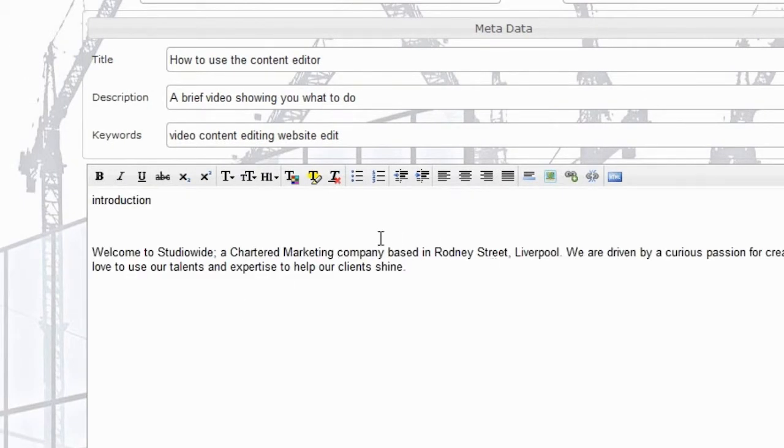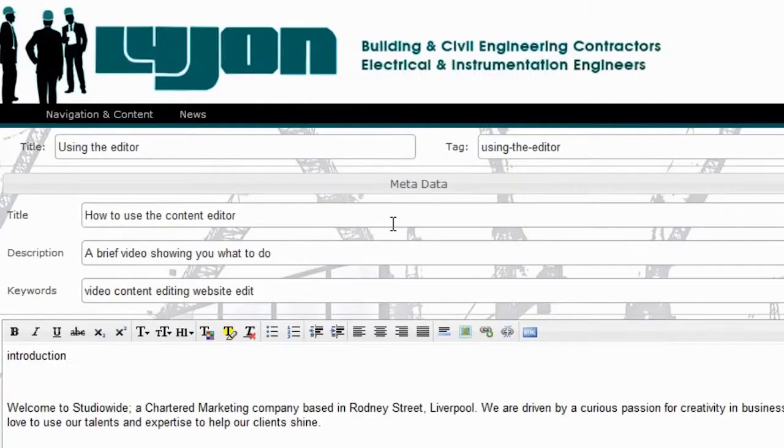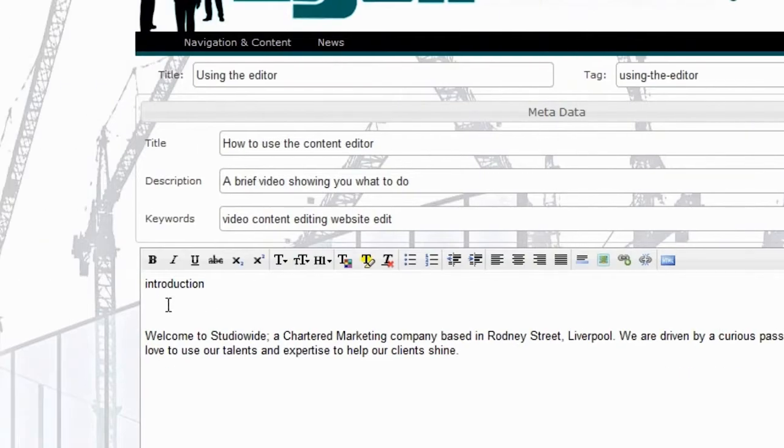Now that you've mastered adding text to your page, you can move on to inserting images. Before you insert your image, we recommend that you resize the image so that its longest side is no greater than 600 pixels. This will allow you, if needed, to rescale the image through the content editor and not dramatically reduce the quality of the image.